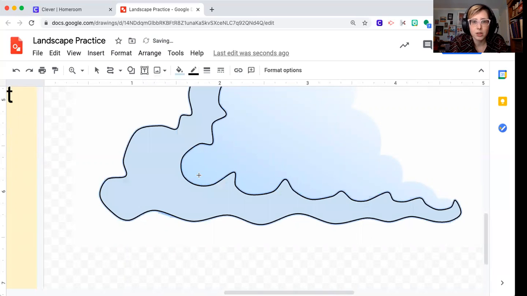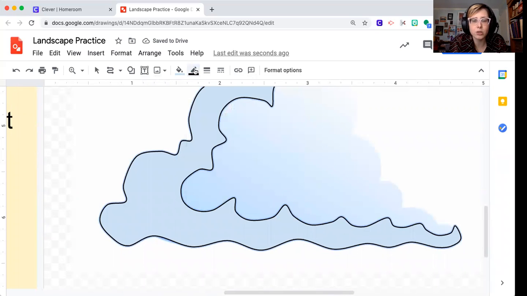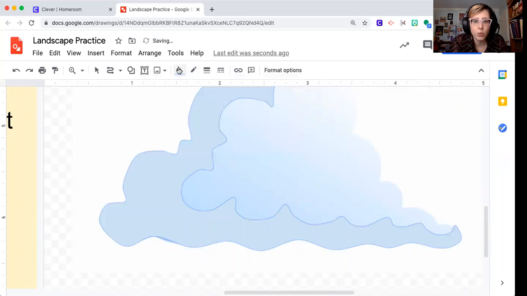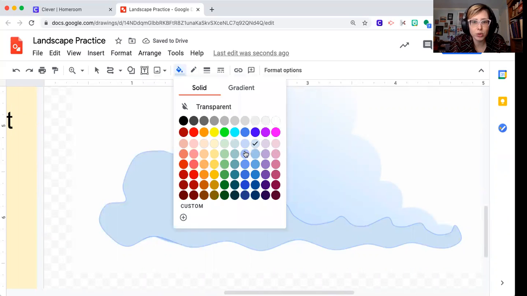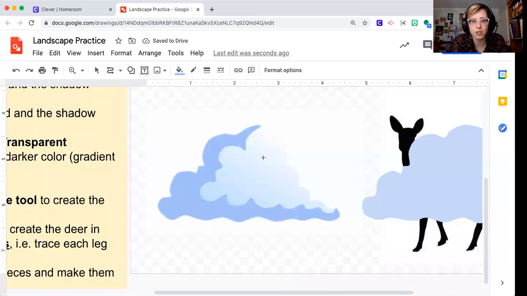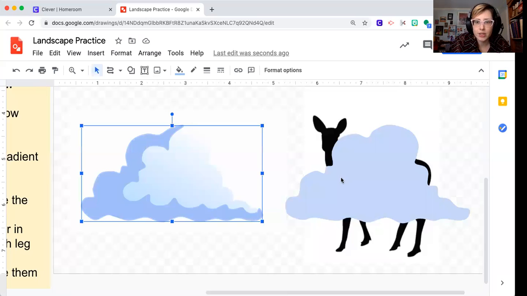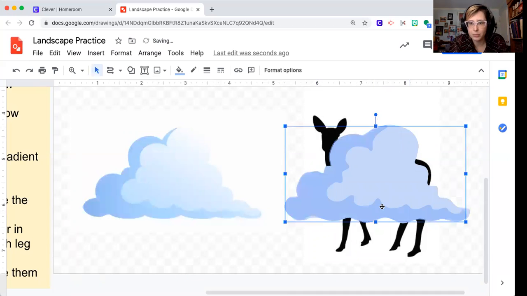Huzzah. All right, we're gonna get rid of the border color again. That's the pencil looking tool. And then we wanna select a slightly darker blue. Yeah, I think that should be good. I'm gonna set my view back to 100% just so I can see these a little bit better. All right, so let's drag this over and make it match up on top of there. Beautiful. And then let's go ahead and group this together.